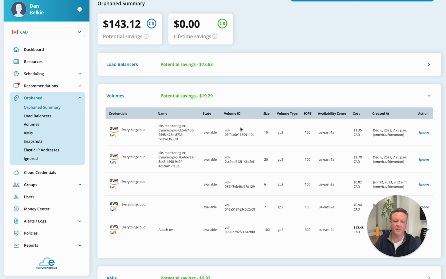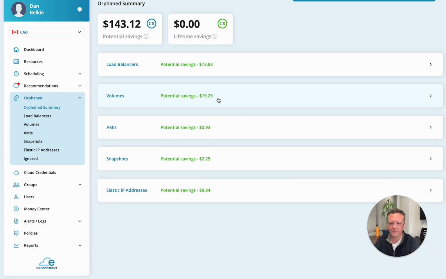Another here are volumes. So what volumes are, these are disks, and this works in AWS and Azure. So you have disks that are not attached to any resources. Now, sometimes that's okay. Sometimes you want to have a disk and you detached it from a server. It's kind of like a backup. But the key here is you don't want to keep those around forever. So once again, we're trapping disks that aren't attached to any resources.